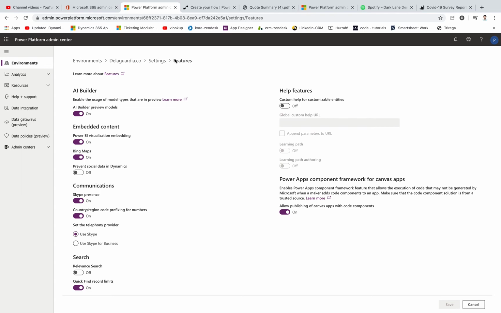So make sure you guys do this, and that way you can have all the custom reports and dashboards you want within CRM.